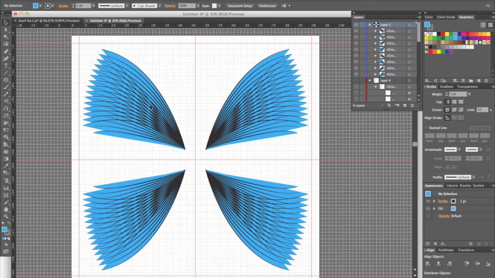Now of course you can edit this and you can make it look however you want it to look, but essentially those are the basic guidelines of how you create that design there. And all we used was the pen tool, the rotate tool, and the duplicate tool.